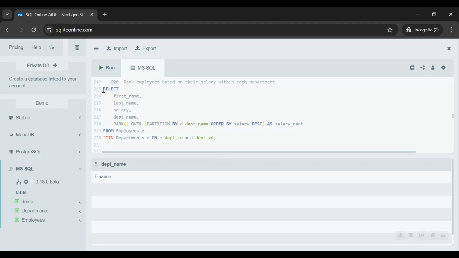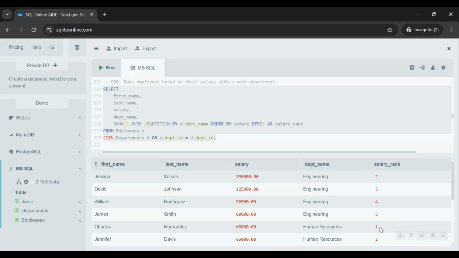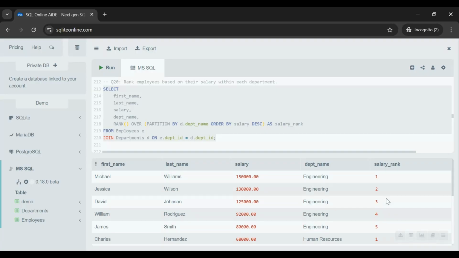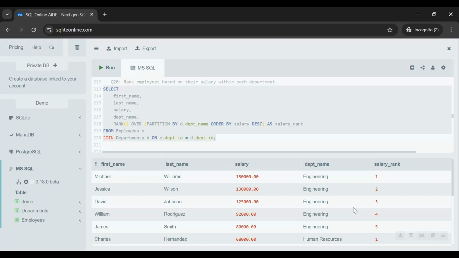So now let's run it. As you can see, we get the first name, last name, salaries, and the department name. Another thing to observe is the ranks will be re-allotted every time a new department starts. So 1, 2, 3 for engineering, again 1, 2 for human resource, and the same goes for marketing and sales.